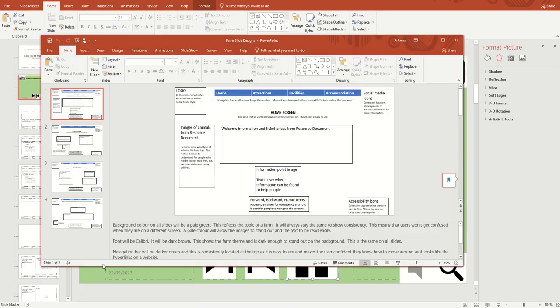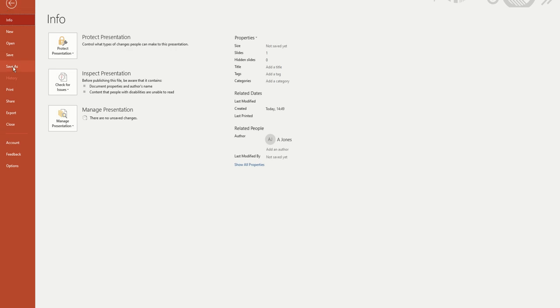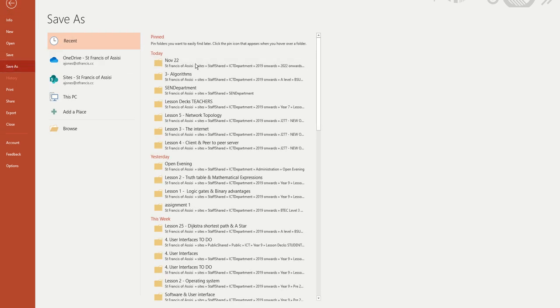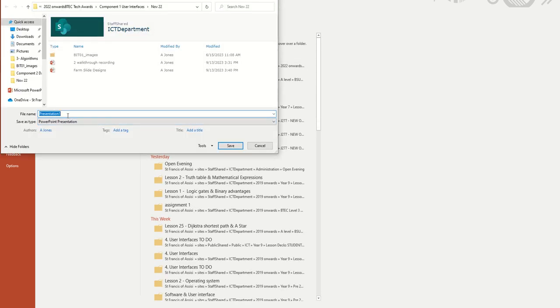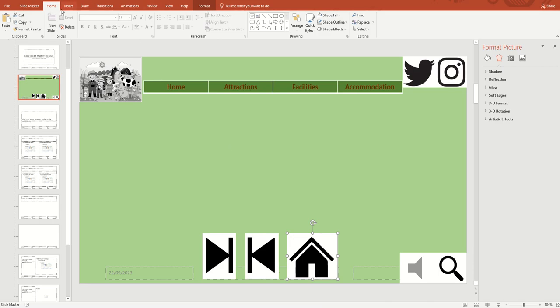Let's check back to my design. So social media, logo, forward, backwards, accessibility icons. That's all I need. So jobs are good, and I've made my master slide. So I'm going to now save my file, and I'm going to give it a name, and I'm calling it Farm Interface. You'll call it Task 3 and your name. So that's there, all saved.